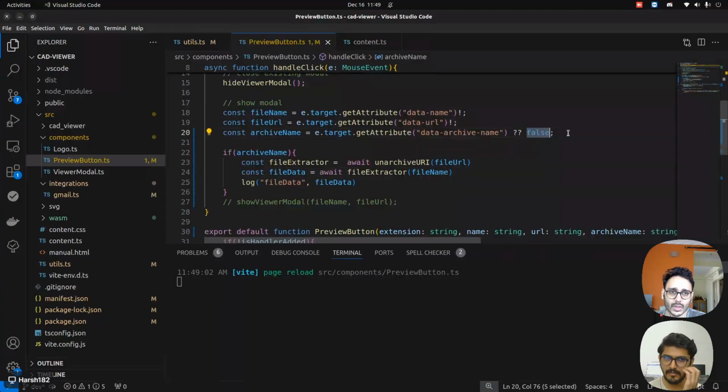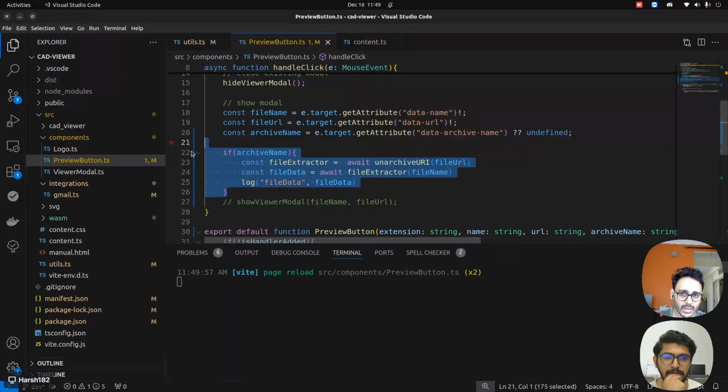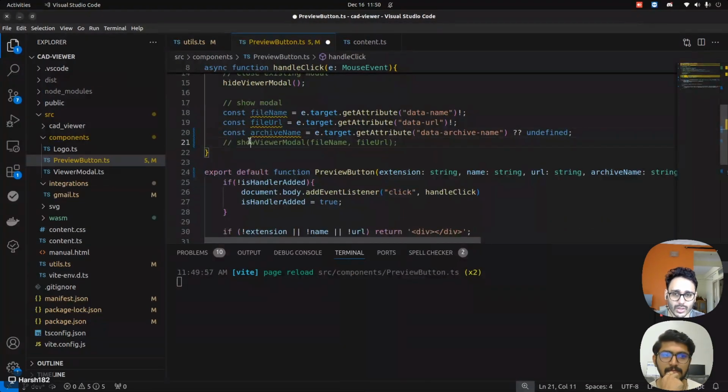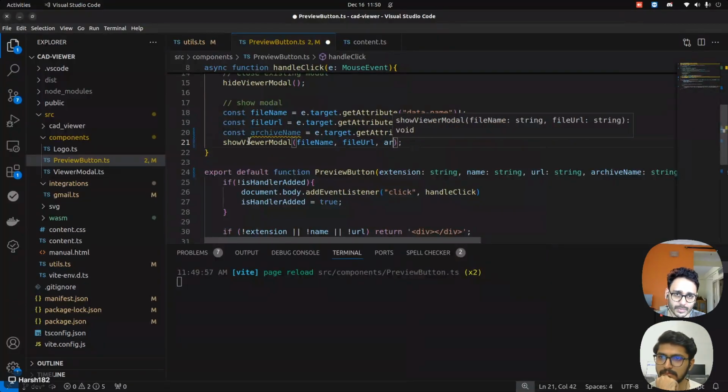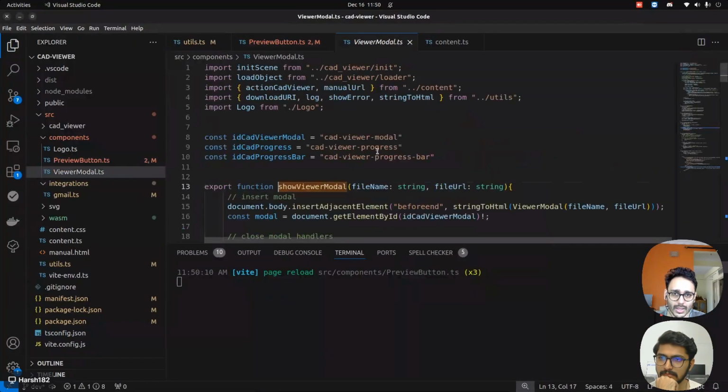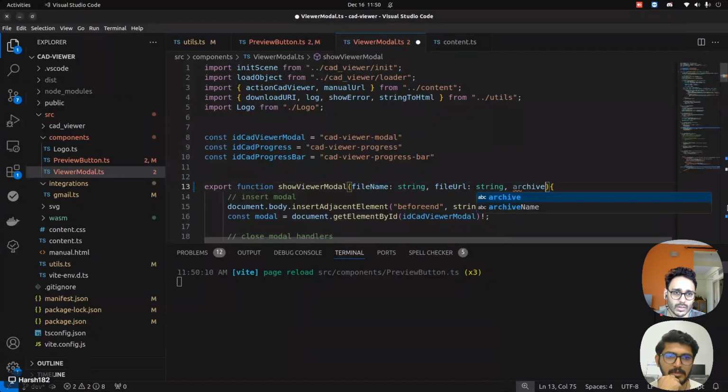So what we want is basically to remove this as of now. We want to actually show it here only, right? So we give it the file URL and we say archive name. And this shows your model, we have to load it here, right?